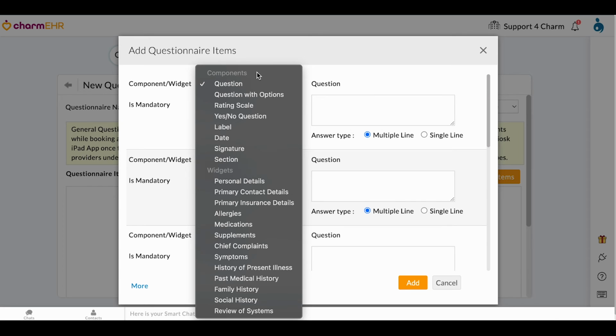Components do not copy information into the encounter or anywhere really. Once they're answered, they will just simply be in that questionnaire, which you could use for reference later. So you could put a signature as you see fit, and you could also divvy things out with sections.